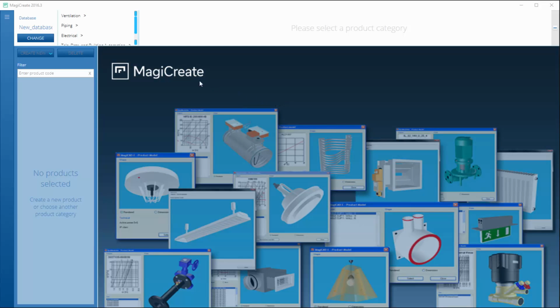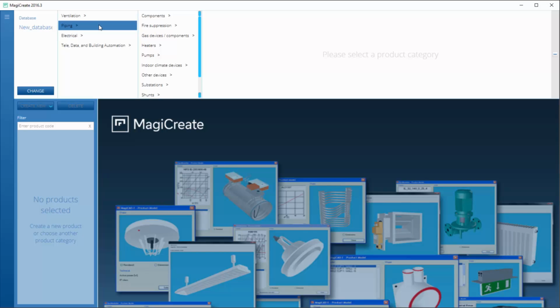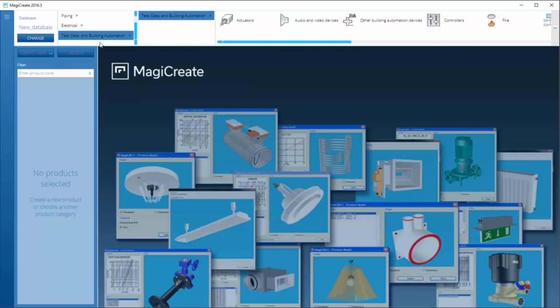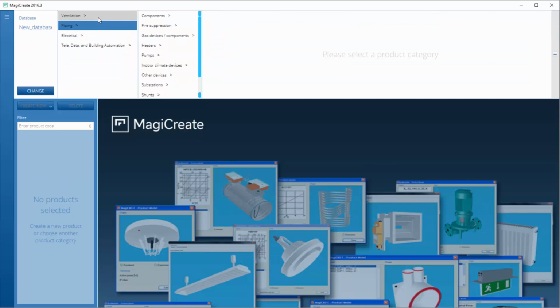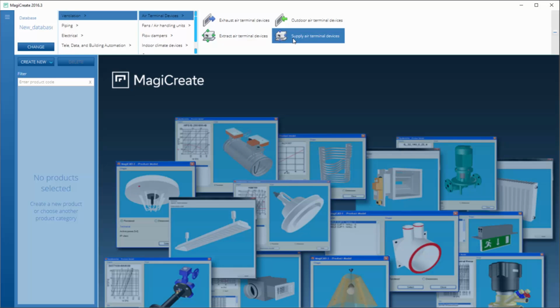After creating the database, you can browse it by category. They are empty for now because we don't have anything in the database just yet. Let's add a supply air device, or more specifically a ceiling diffuser. Click on Ventilation, Air Terminal Devices, Supply Air Terminal Device, and Create New.